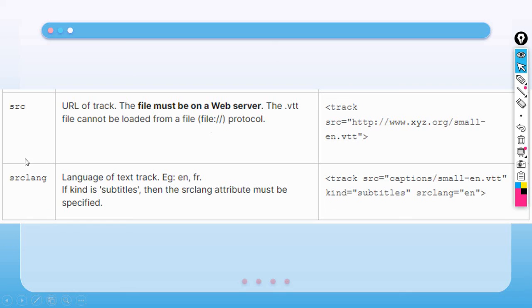And then the source language, or srclang, so that is the language of the text track, could be English, French, etc. If kind is subtitles, then the srclang attribute must be specified.